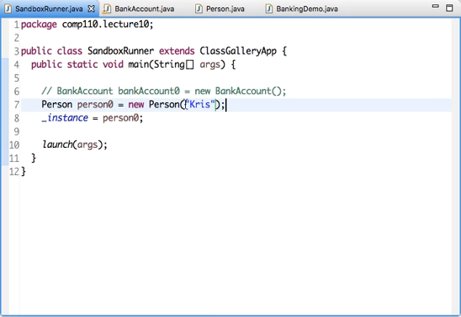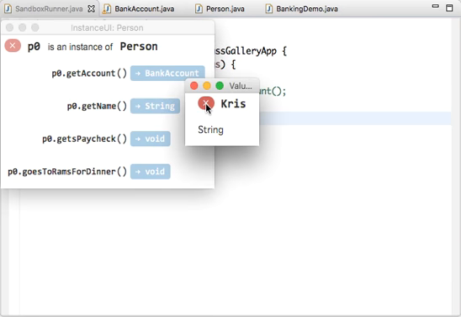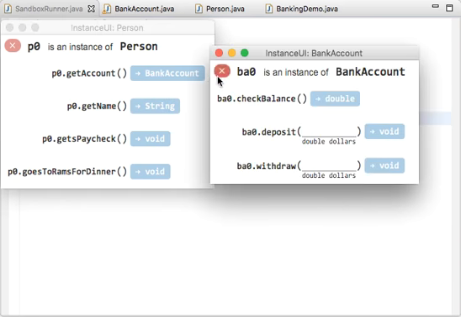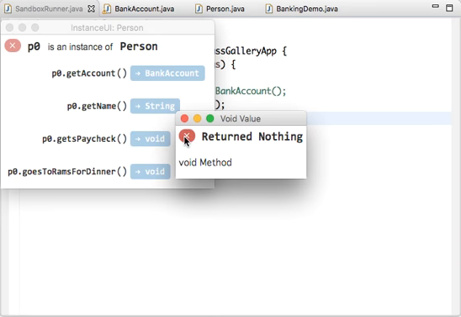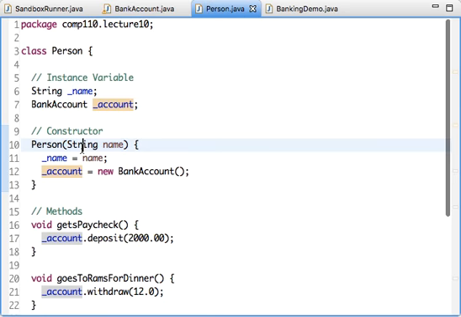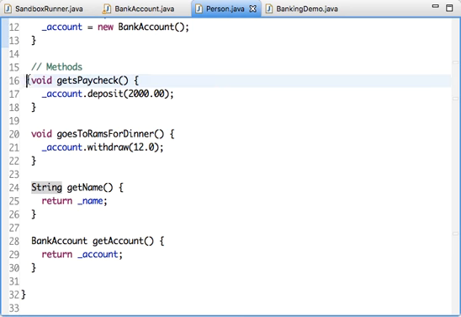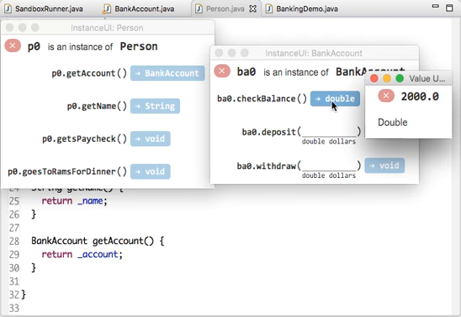Okay, so now we've set up a person named Chris, and our instance that we're going to be working with in this user interface is drawn right here. So I can check, there's Chris, and I can get a bank account, and notice that we get a new window, and this is a bank account instance, and we can check the balance of that. It's currently 0. If I get a paycheck, remember what happens here is P0 dot get paycheck is calling get paycheck on my instance, and if we jump over to person, we'll see that the get paycheck is saying, in my bank account, go deposit $2,000, right? And so if I check my bank account's balance now, I should have $2,000 in it.